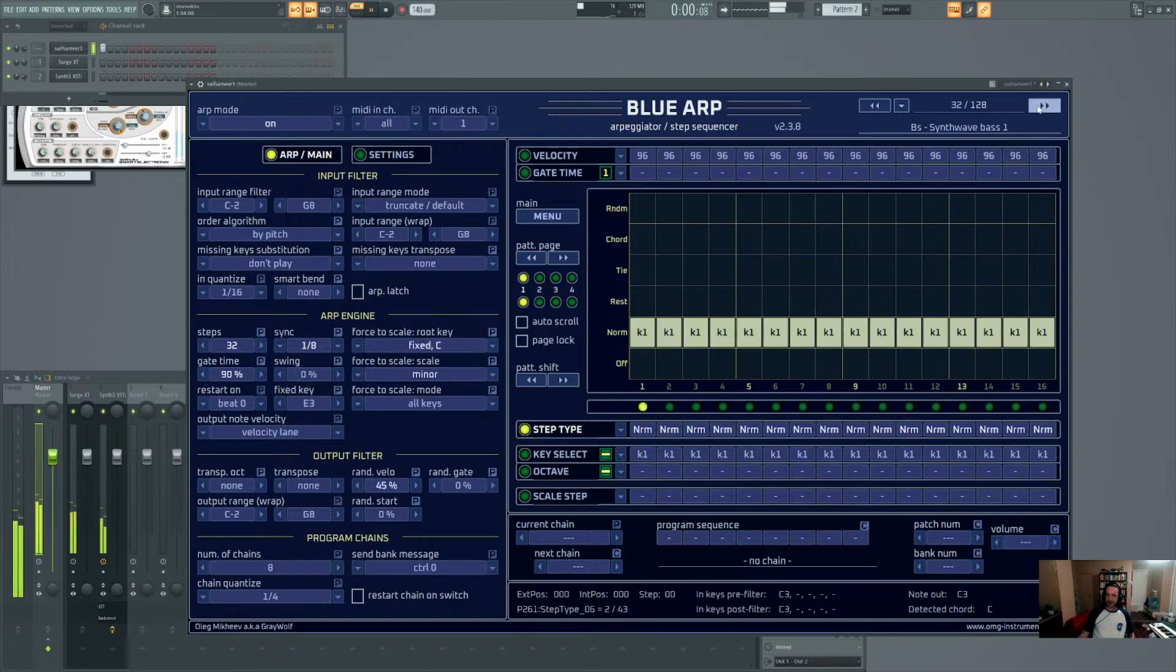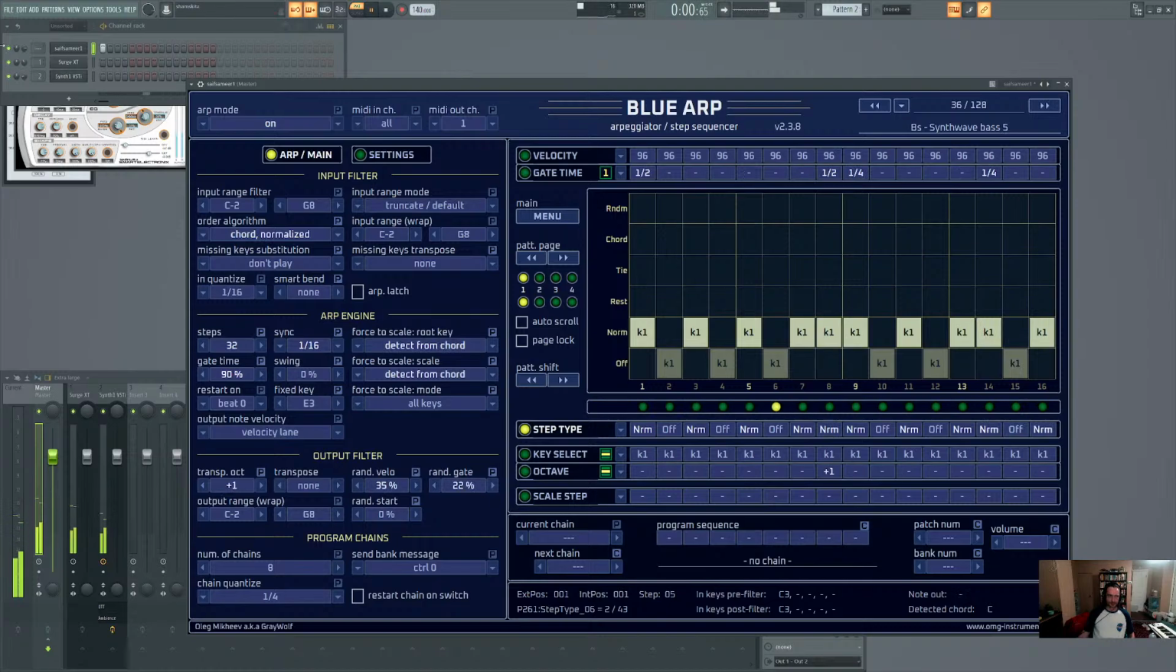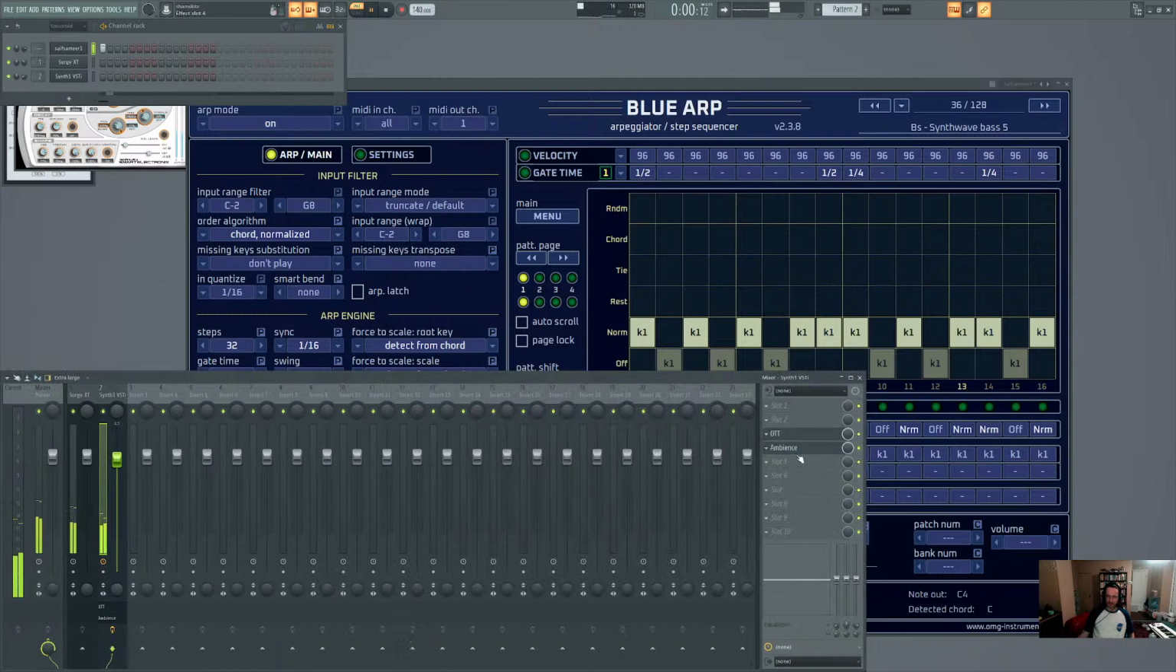I haven't really checked out these presets. Okay, so it sounds like crap, but let's not worry about that.